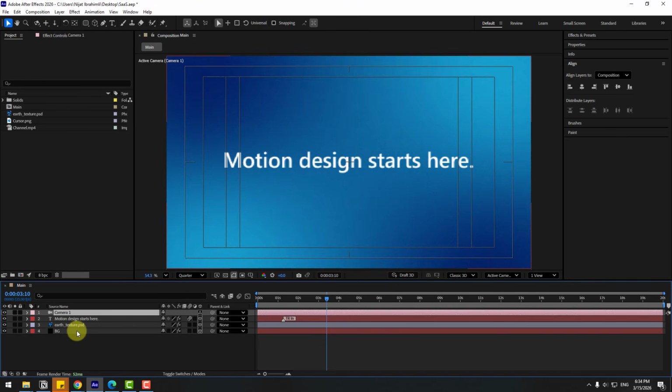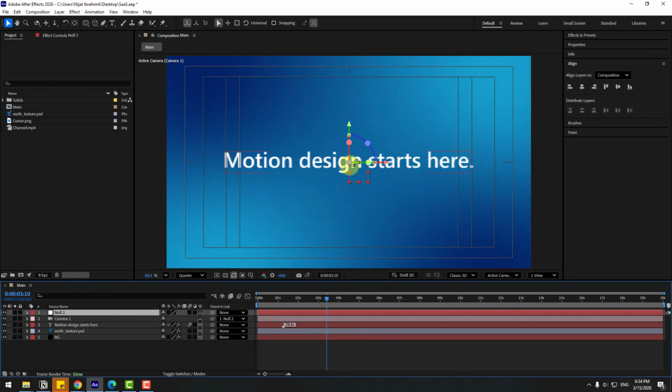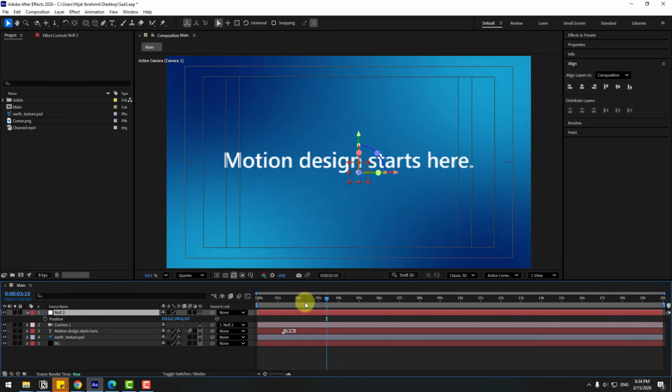And to control the camera movements, let's create a null object. Right click, go to Camera and create Orbit Null. To move the anchor point to the center of the null, hold Ctrl and double click this icon again with the Pan Behind tool. So choose the null, press P, and let's work on the timing.